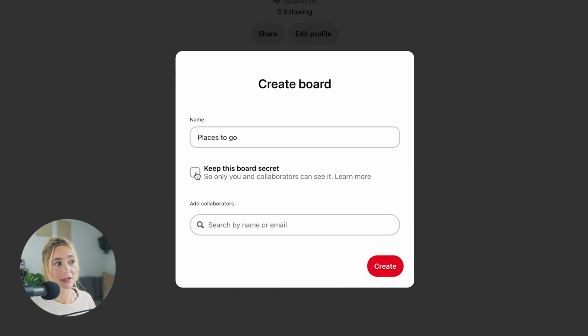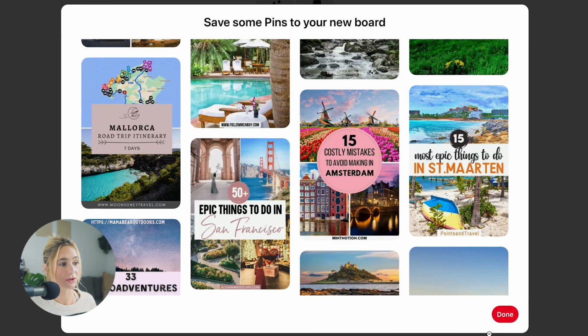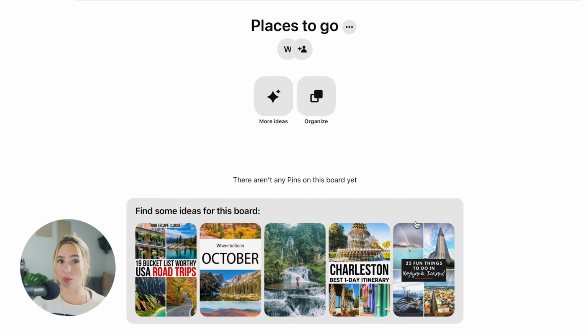Here you want to make sure you keep this unchecked so people can find your board. You can also add collaborators, but let's go ahead and click create. Here you can automatically save some pins to your board, or you can just click done and only add your own. And you want to name the board based on keywords relevant to your niche. Like I mentioned, we're going to be traveling, so places to go is a good keyword.